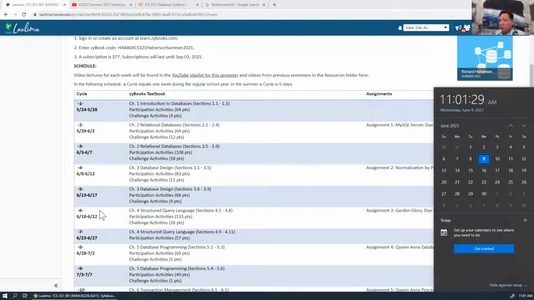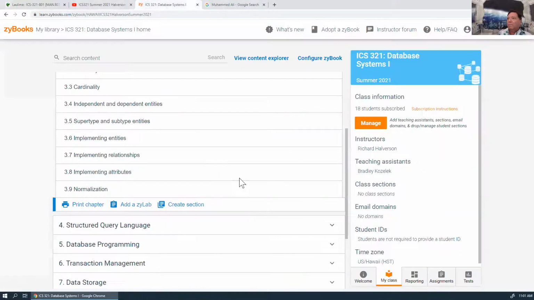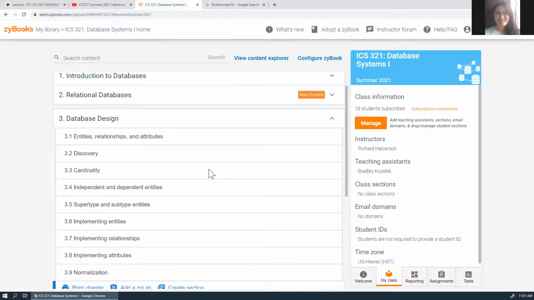Right? Oh wait, no. Wait a minute. 613 to 617. Oh, I get next week too. 613 to 617. Oh, good. So chapter 3 goes all the way to Thursday the 17th. Good. So today I'll cover some of chapter 3. Tomorrow I'll cover this assignment, the normalization assignment, and then next week I can do more on chapter 3. Okay, cool. All right, very good. Okay, let's do discovery, independent. Let's try to do up to 3.5.